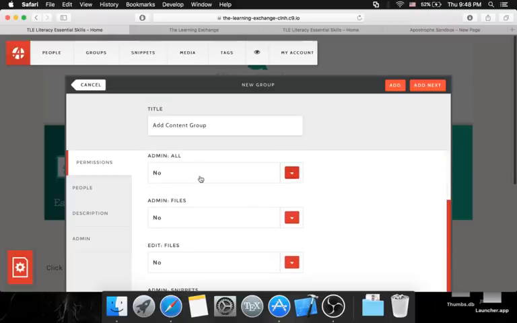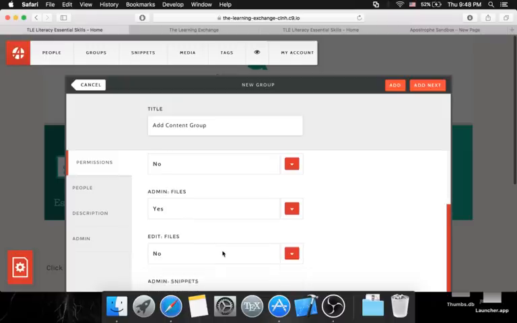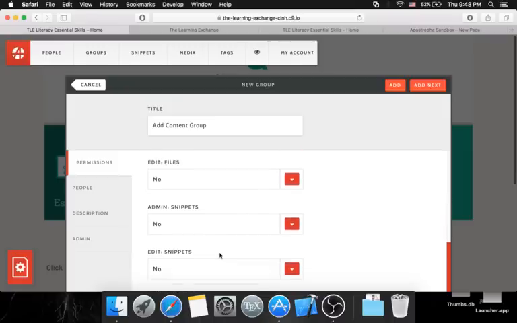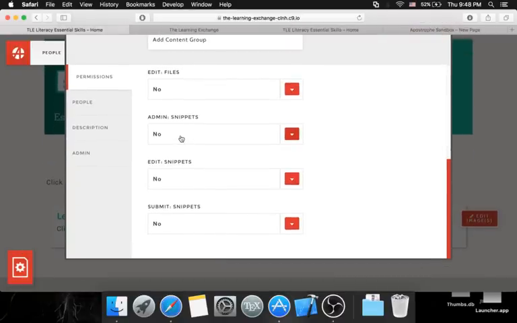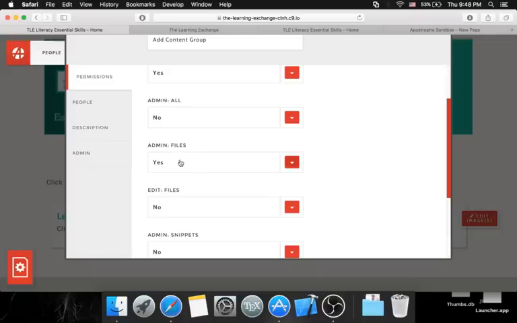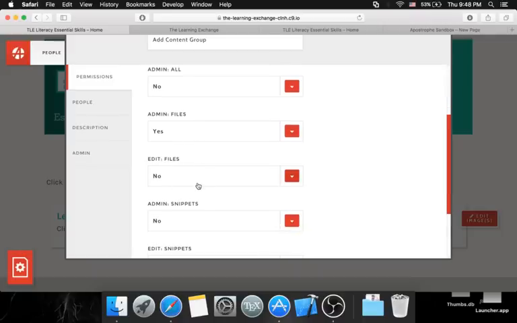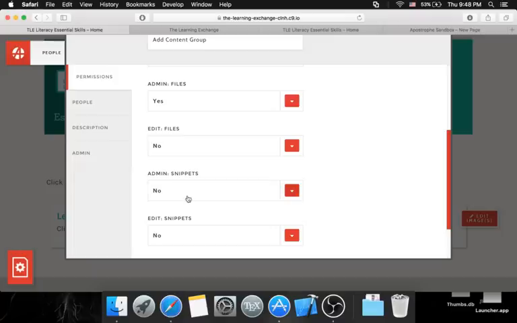so admin all means they're also an admin for everything in the site, which I don't want. Admin files means they can add files and delete files and edit files. Edit files means you can only add files. So it's very good when you want people adding files, but you don't want them to delete files because of fear of losing things.